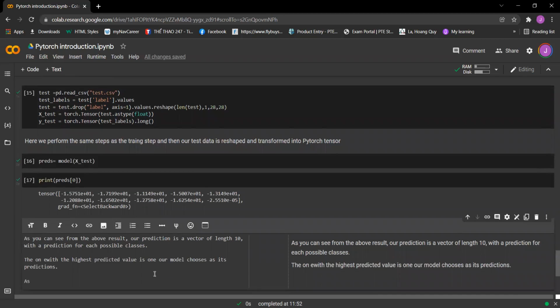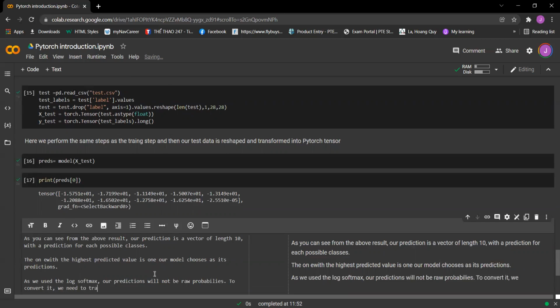As we use the softmax, log softmax, our predictions will not be raw probabilities. So to convert them, we need to transform using the exponential.